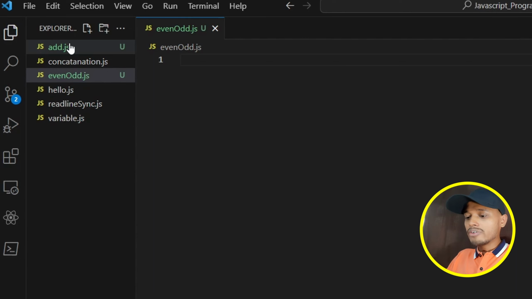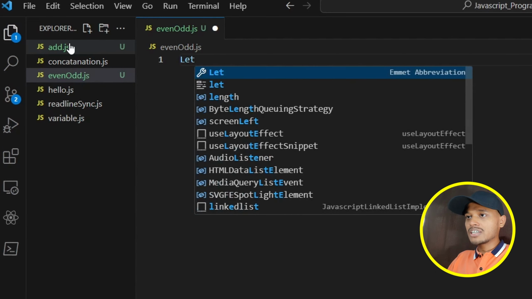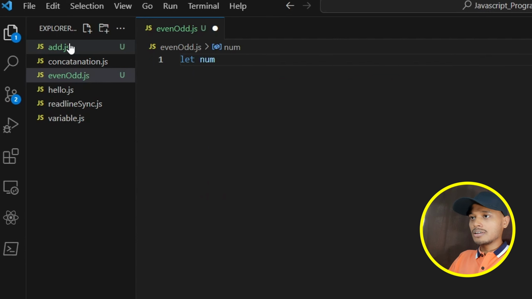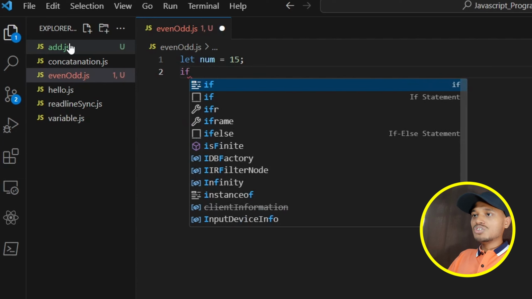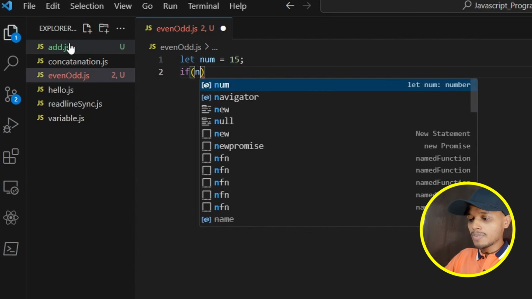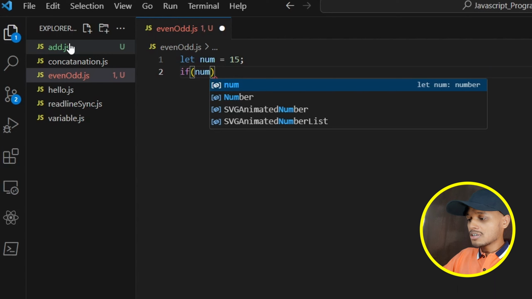Okay, so I will assign a value. Let num equal 15. I will assign the value 15 to num, and I am using if else to check whether the condition is true or false. According to that condition, it will display my result. Okay, in that if block, this is the condition.